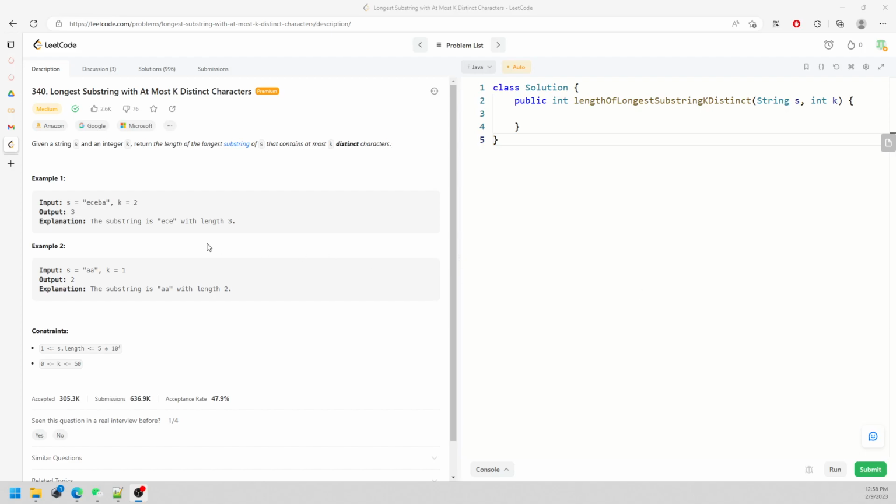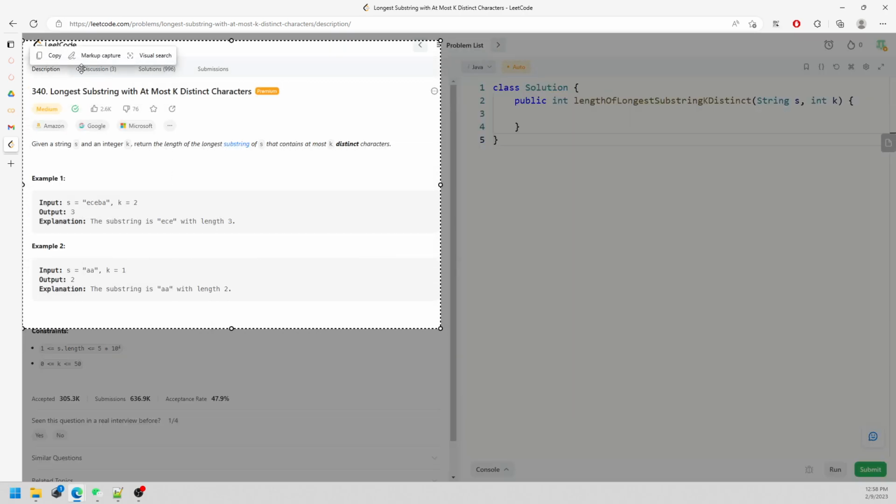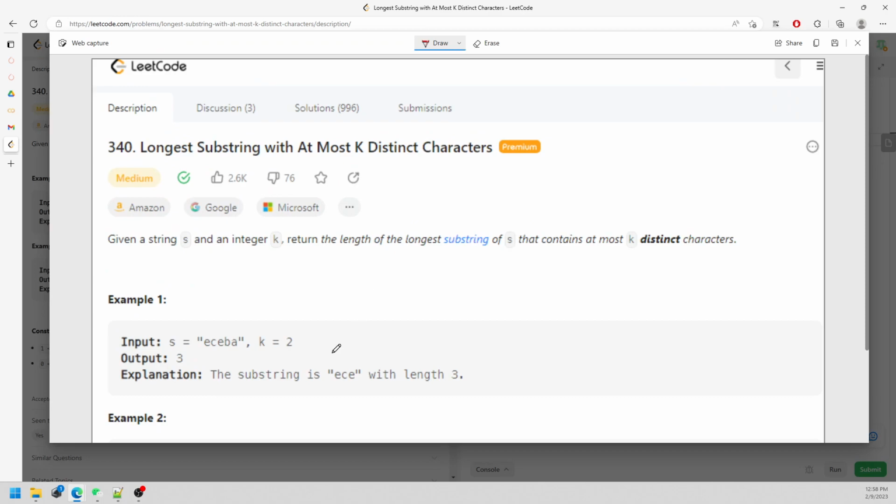Hi, so let's talk about the longest substring with at most k distinct characters. You are given a string s and an integer k. Return the length of the longest substring of s containing at most k distinct characters. In this question, it's pretty straightforward. So k equal to 2, which means there are only 2 distinct characters, and this is s.